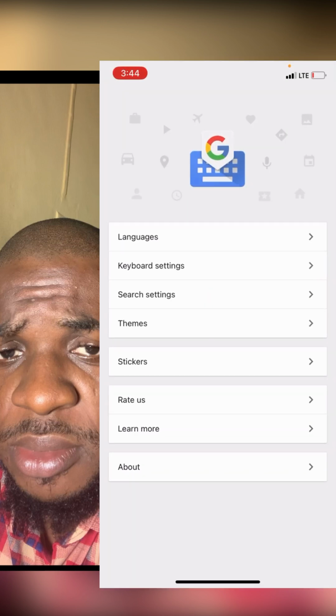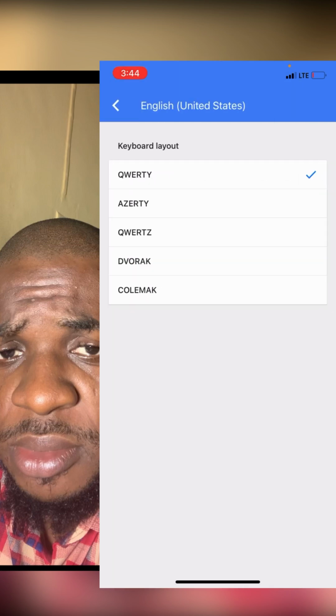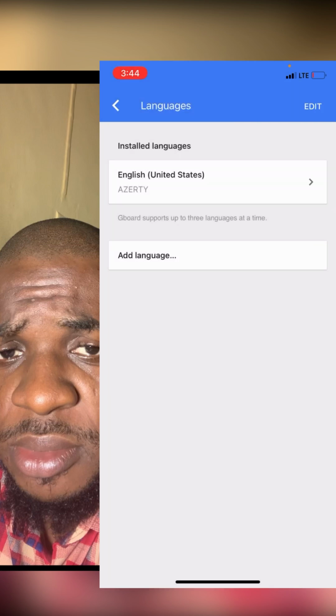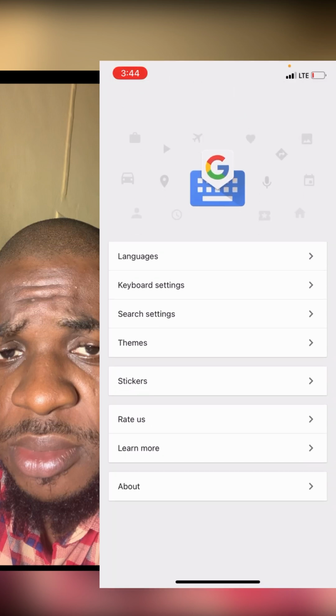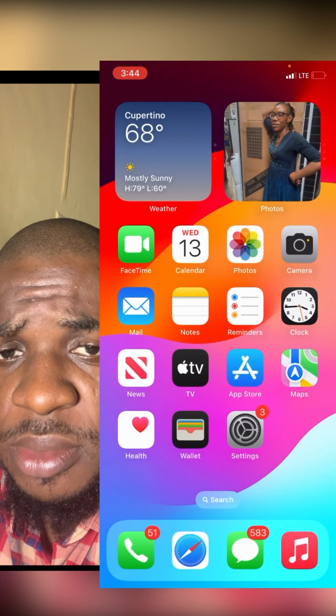You understand? You can see languages, all languages. You can use any pattern of keyboard you want. Once you download it, let me show you how you can activate it on your keyboard.